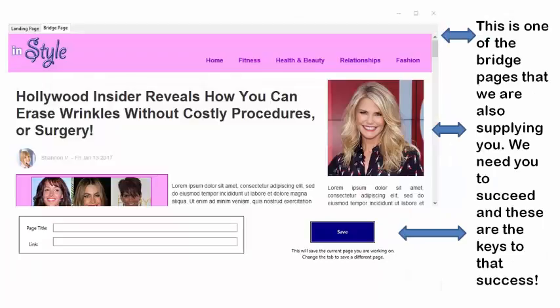Here's a bridge page, and basically it's the same thing. This is one of the bridge pages we're supplying. We want to make sure you can succeed. Now you see all the content on there is easily editable, it's all Elementor, and if you build WordPress sites, you understand exactly what it is, and it's no big deal. It's simple to do. Your page title and your link goes right in there, and hit the save, and all done.